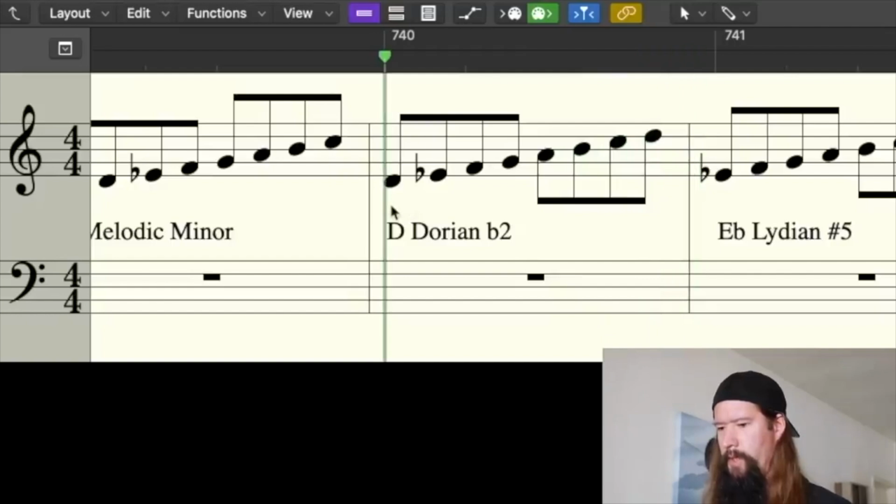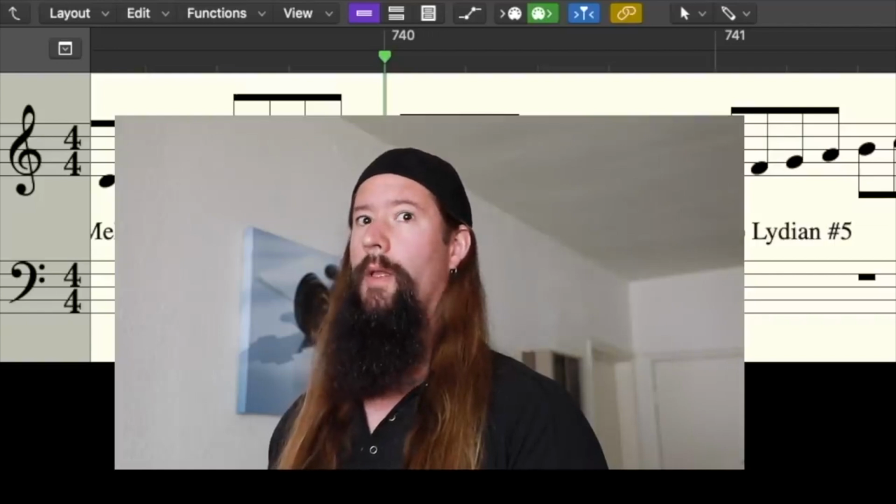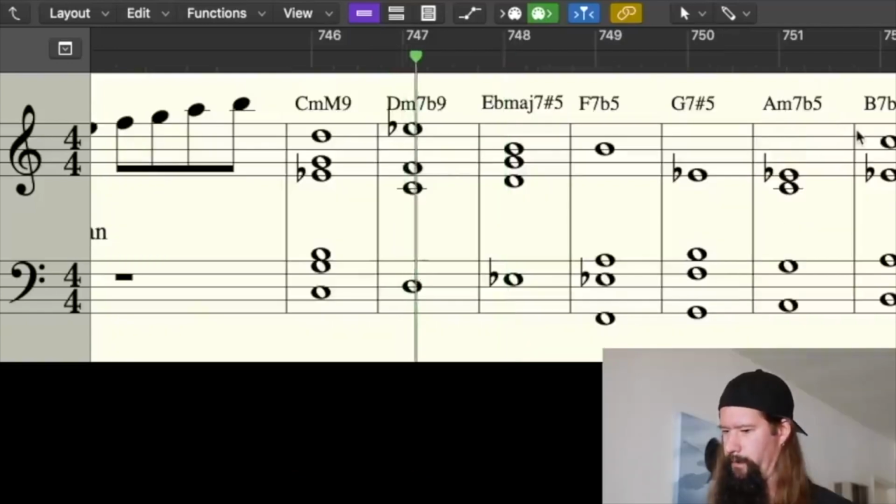So if you think about the D Dorian mode, it's just all the white notes on the piano. So it's the exact same as that, except it has this flat second, the E flat. Adds a lot of spice and unique quality. Now check out the chord. So we got a D minor 7 flat 9.